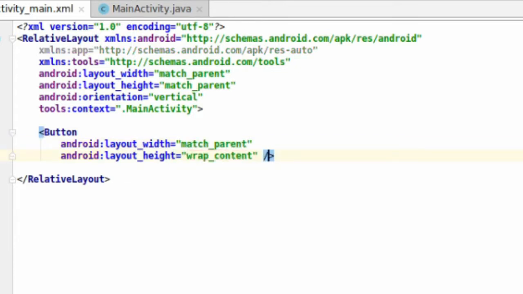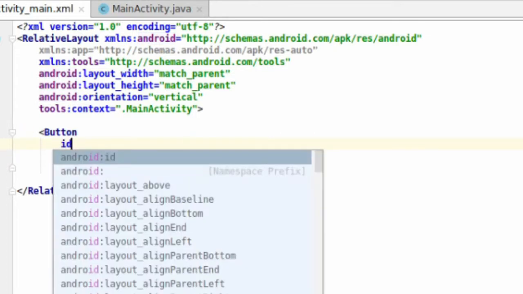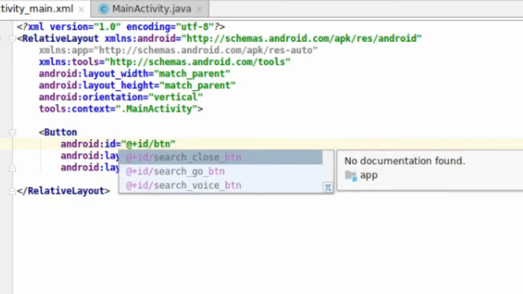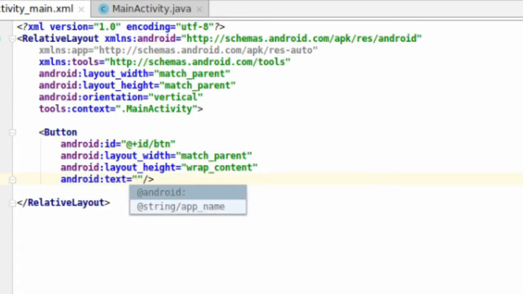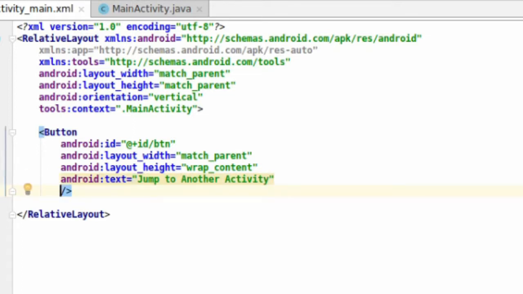Give it height and width. Also assign an ID to it. And then define the text attribute for the button: Jump to another activity.